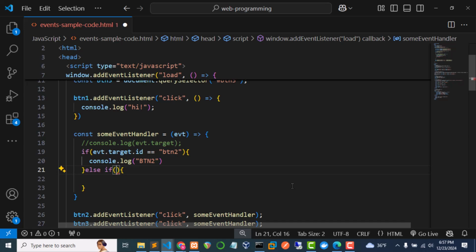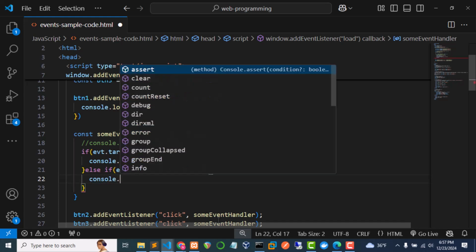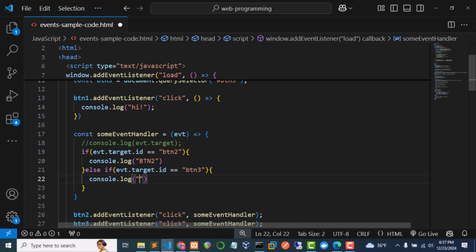And here we can do if evt.target.id is double equal to the string btn3, then we could do something else, because we know at that point it was btn3 that was the target of the event. So since we don't have a good use case here, I'll just do a stupid console log that says btn3.